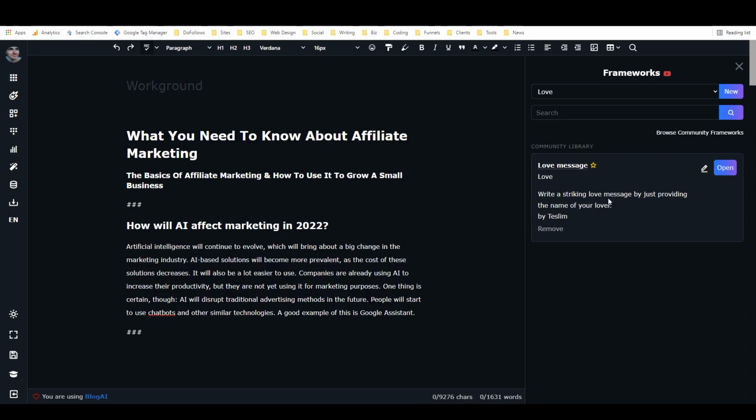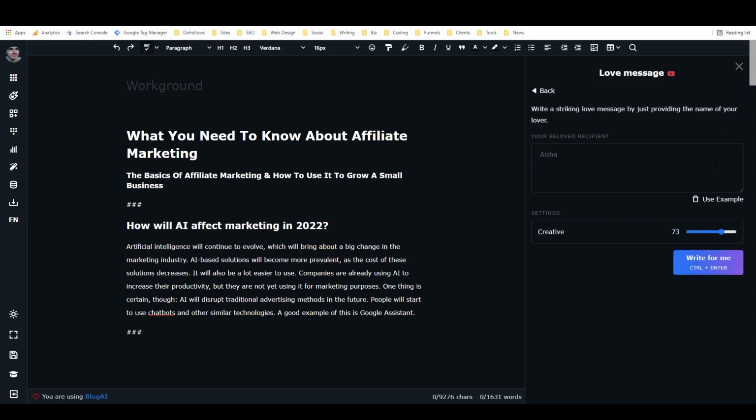And then this one, the description says, write a striking love message by just providing the name of your lover. And this framework comes to us by community member Teslim. And I tried it out once so far, and it actually gave me some really interesting output. So let's see, we just need to put in a name. And again, this is how the example thing works.